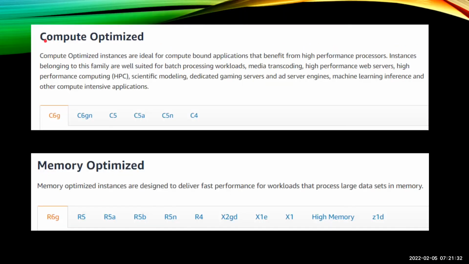Then next is compute optimized. In compute optimized, if you see the category, C category here. So C, 6G, these are some naming conventions. And then memory optimized. Memory optimized is designed to deliver fast performance for workloads that process large data sets. So any example where we really require to process a large data set? Any example?